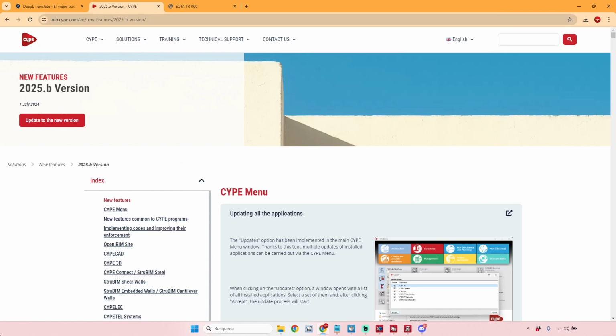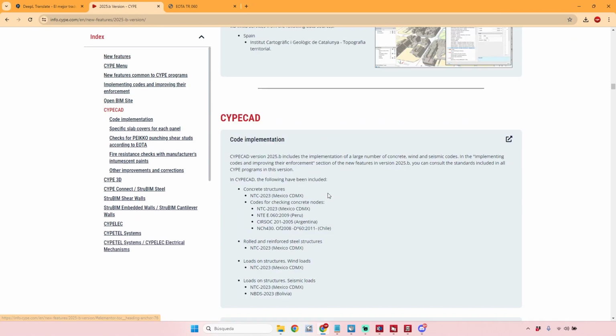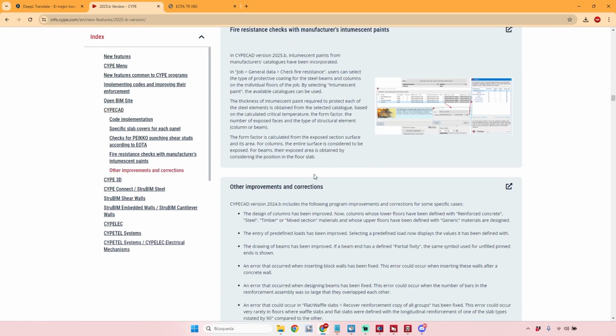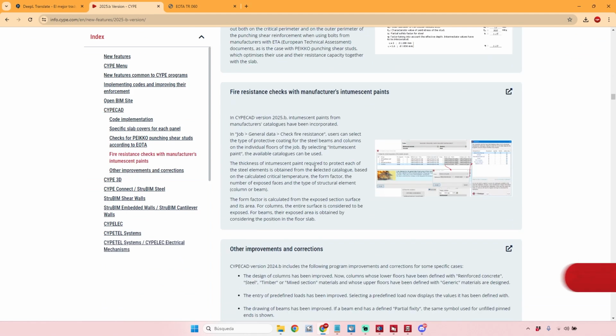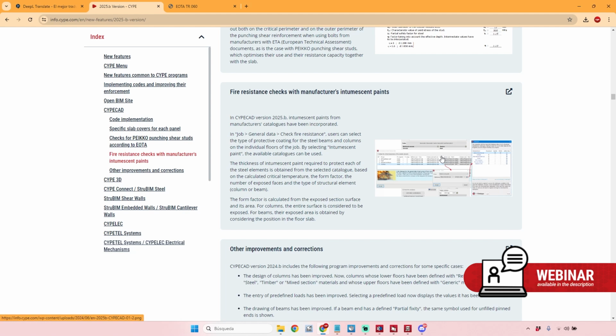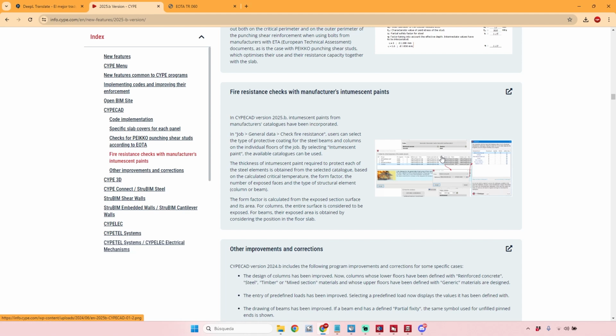Okay, let's see the third feature of CYPECAD. It's one option that we have to check the fire resistance of steel elements, or actually we can check different types of materials, but in this case especially we will talk a little bit about steel elements, because now we can add some protections to the elements, some intumescent paints according to catalogs from different manufacturers that are now available at CYPECAD.